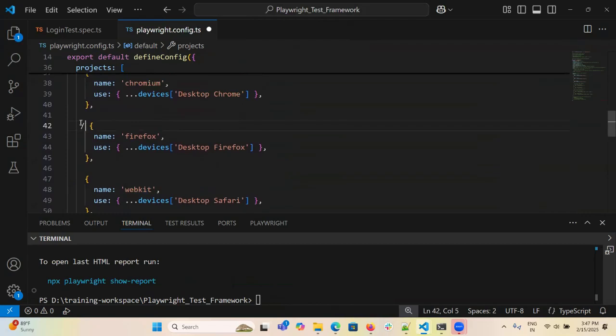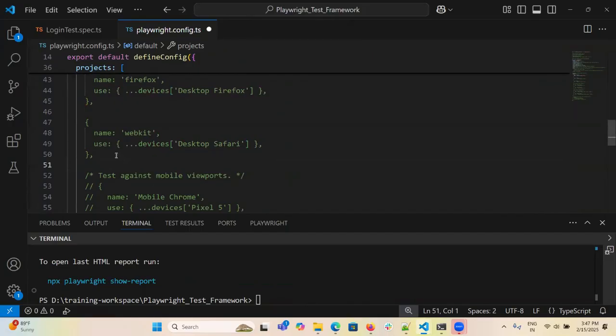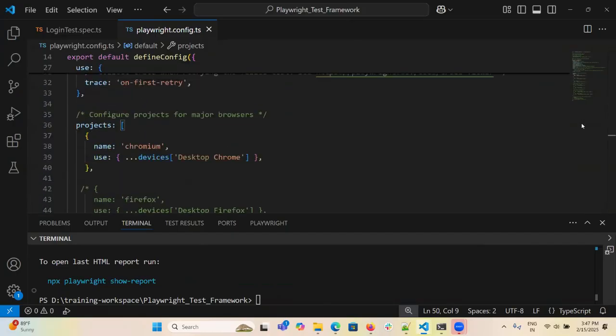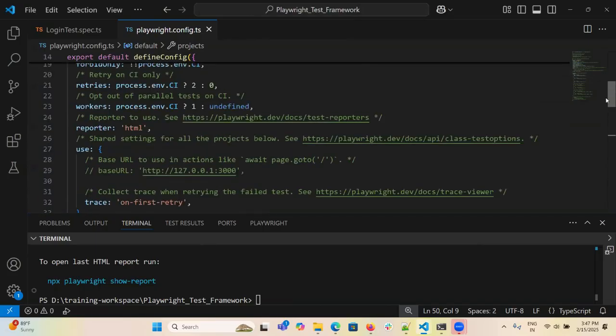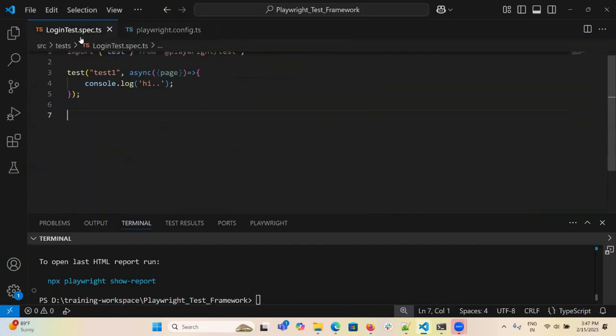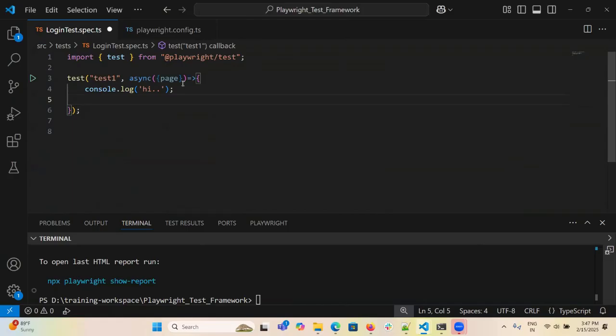I don't want to execute in 3 different browsers. I just want to execute in a single browser, which is Chrome, let's say. So I'm commenting it. I'm not changing anything else. Now you will see that it will execute in just one browser. But we are doing nothing. If you see here, we have said just hi, nothing else.